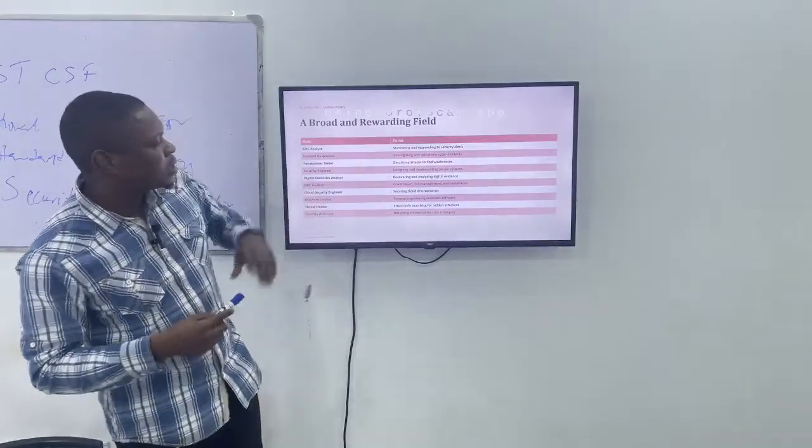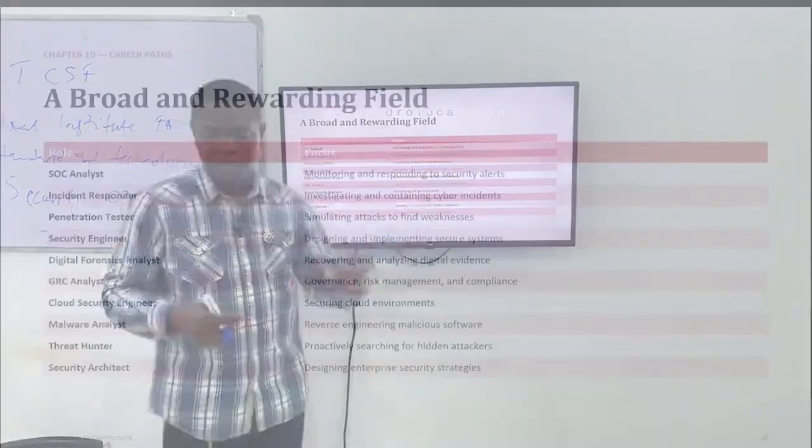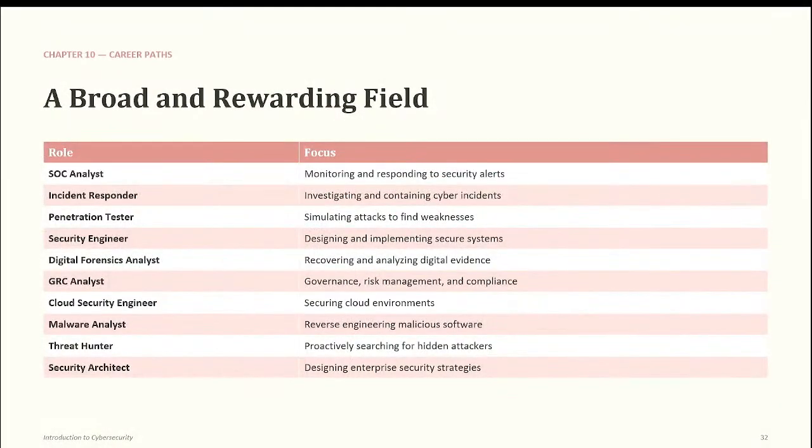Then the penetration tester simulates attacks to find weaknesses. A penetration tester is an ethical hacker. Their job is to test for vulnerabilities in systems and networks. They carry out an internal attack on the network to see if there is a weakness.